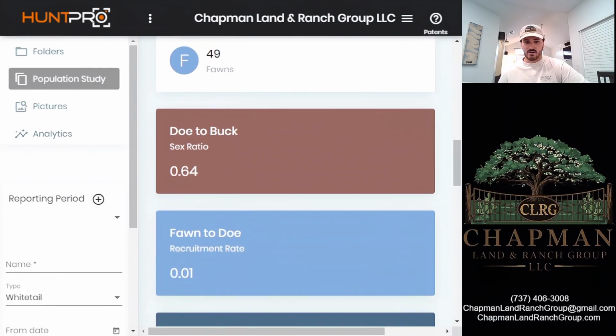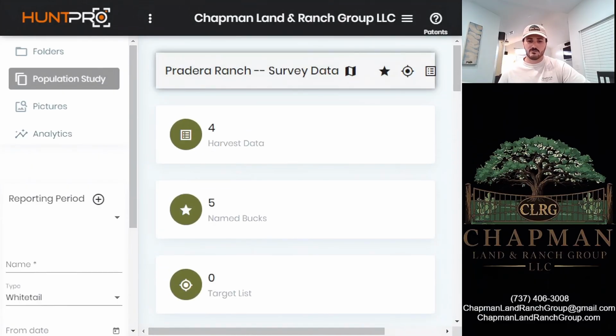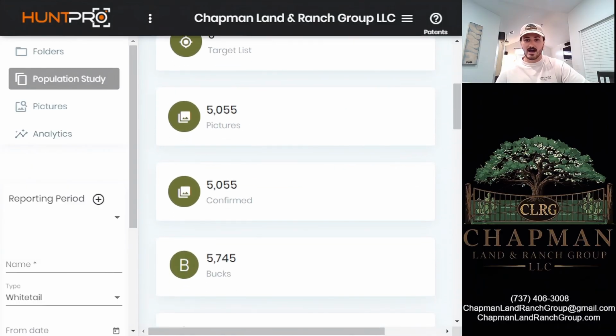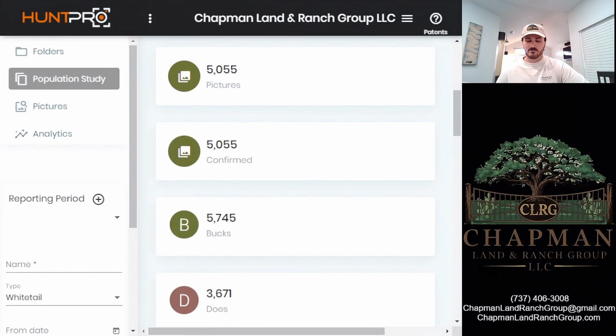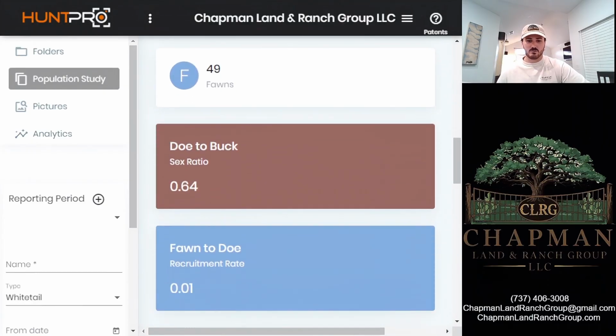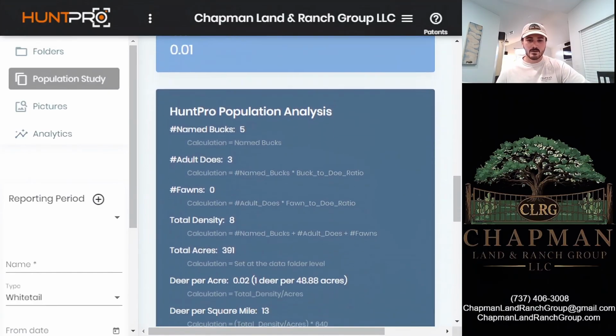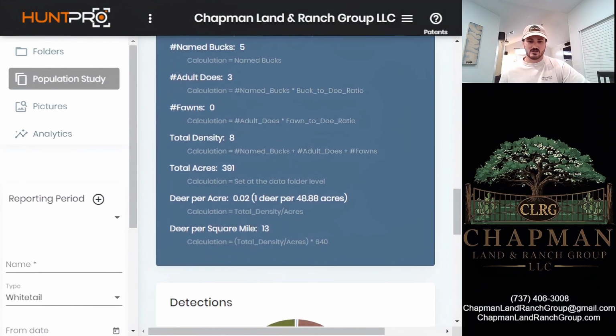Now we'll go down to the population study. And this gives us a breakdown. This is where the survey comes in. You go in and tag all your photos, you name your bucks, and from there, the AI comes in, it confirms all the does and all the bucks that have been photographed, and it spits out a doe to buck sex ratio, fawn to doe. That one can be a little tricky to get. And it just gives you a population analysis.